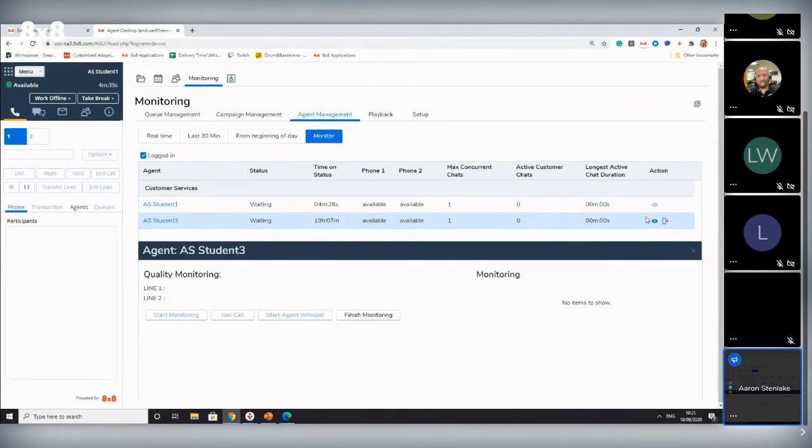When their phone rings, your phone will ring as well. And on your contact center status at the top, it will tell you what type of interaction you're receiving. So if it's a monitored call, it will say monitored call offered. If it's a customer call, it will say customer call offered. And if it's an internal call, it will say agent call offered. So you'll be able to decipher prior to picking up your phone what type of interaction that is.